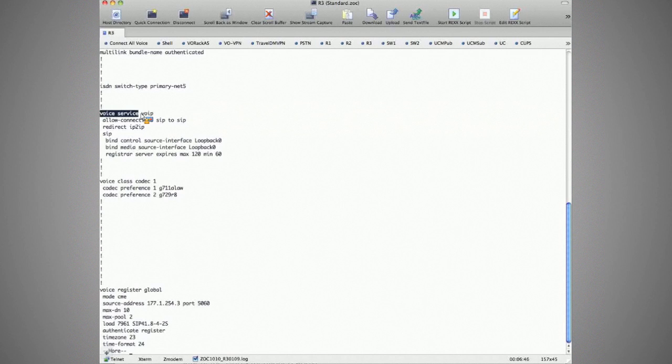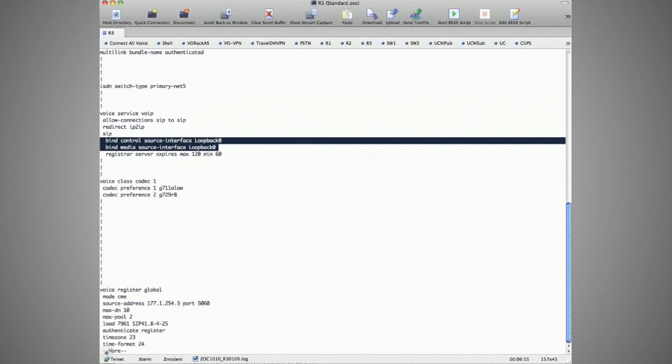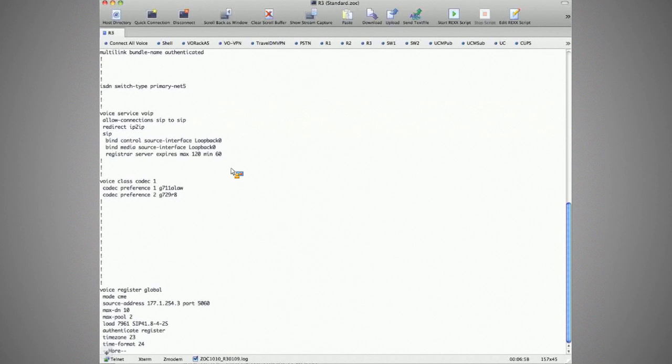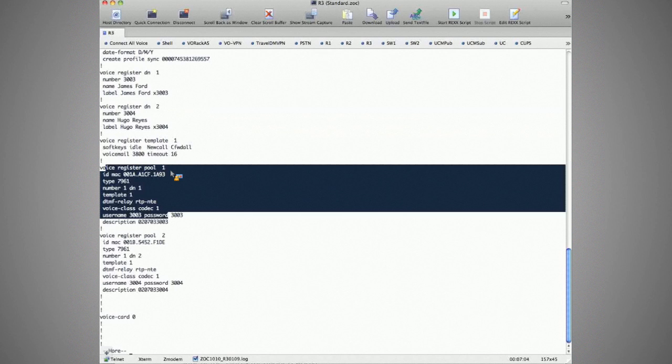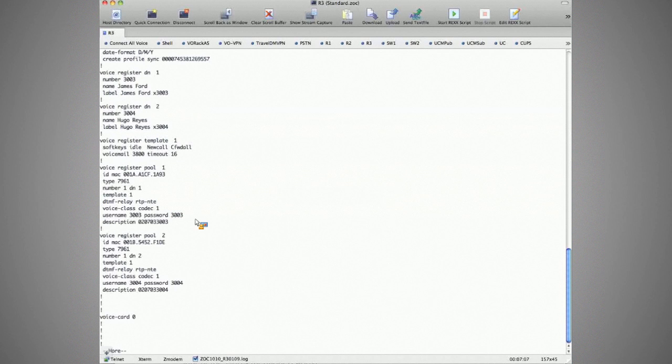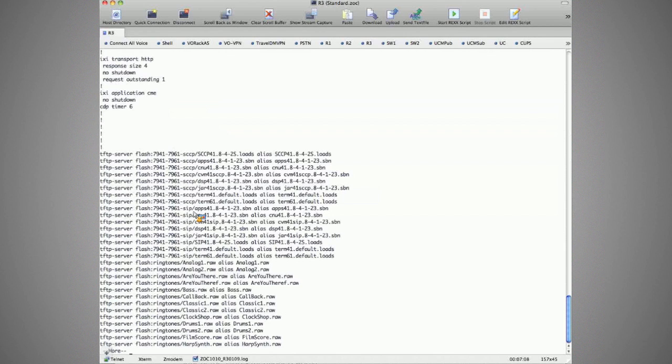So here's the voice service VoIP, and this SIP, and specifically the bind control and bind media, or bind all, which adds both of those. That comes before the voice register global, and more specifically voice register DN and pools, which create any dial peers. And it also comes before all of the rest of any of your dial peers.